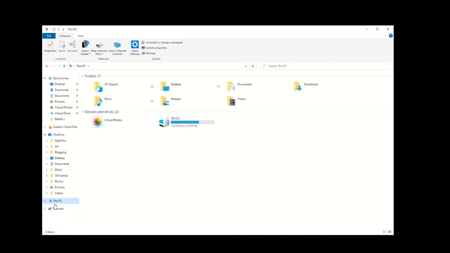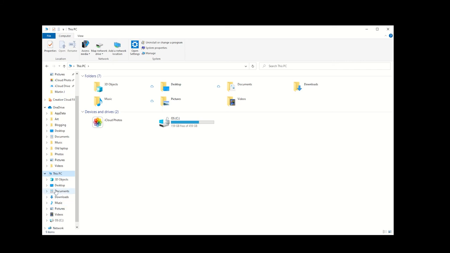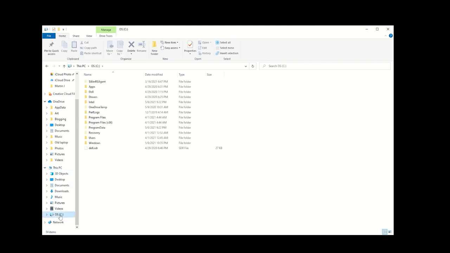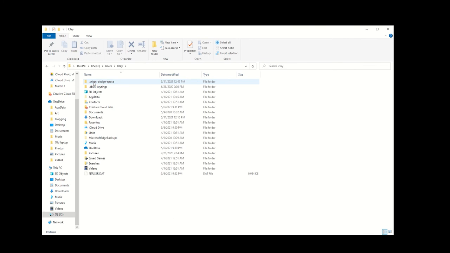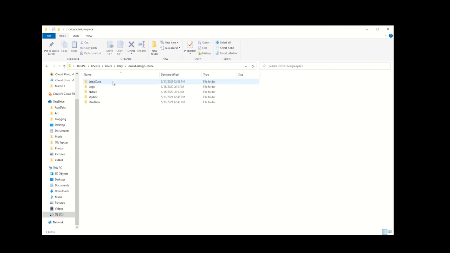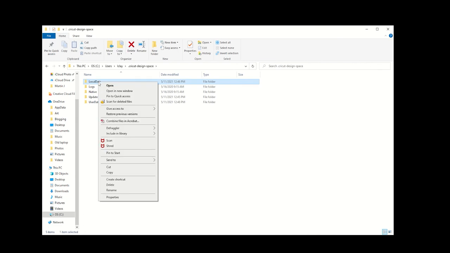So you want to go to your PC. It may be condensed, but open it up and then go to Users. You're going to want to find Users. When you double click on that, you're going to want to find what your computer's named. Mine is my name, so it's right there. Then go to your .Cricut Design Space and go to the local data folder.